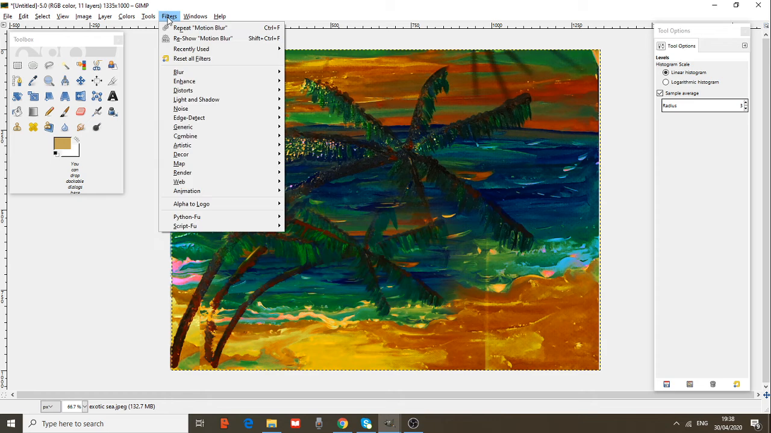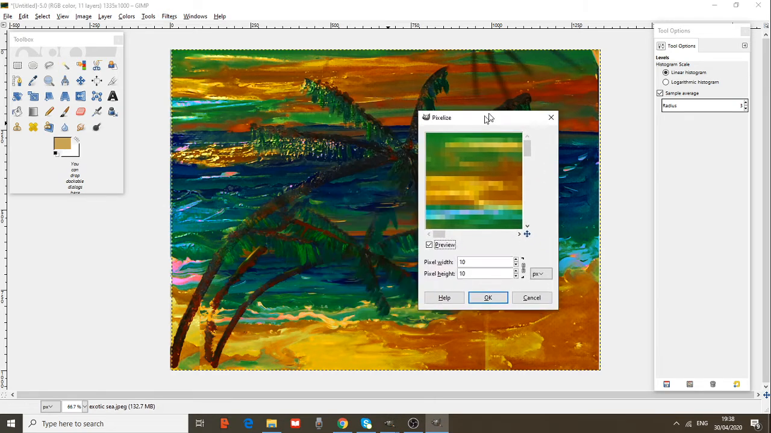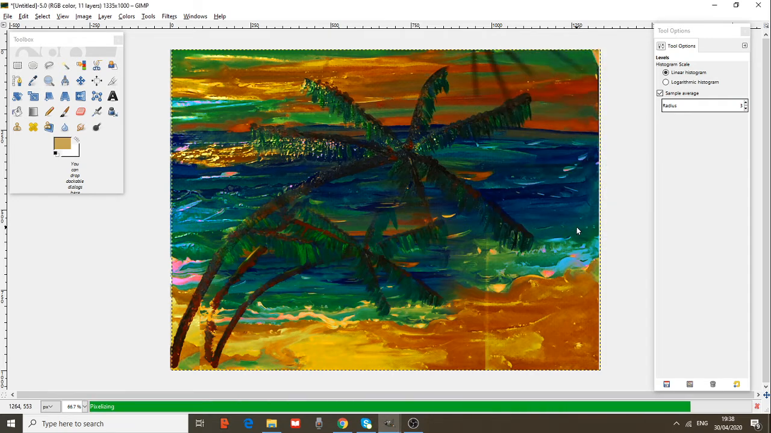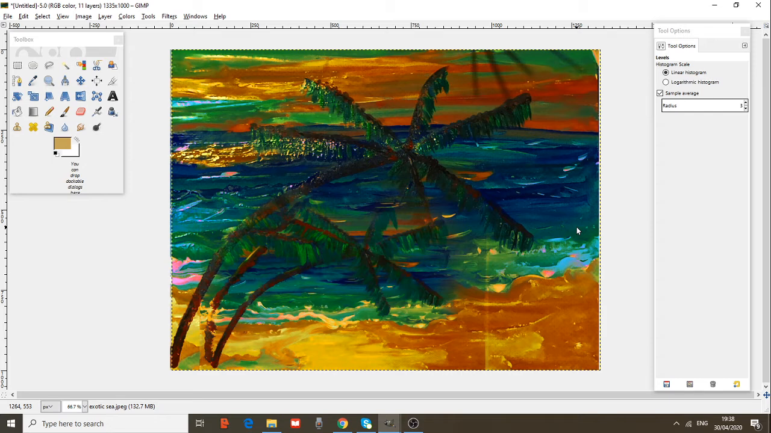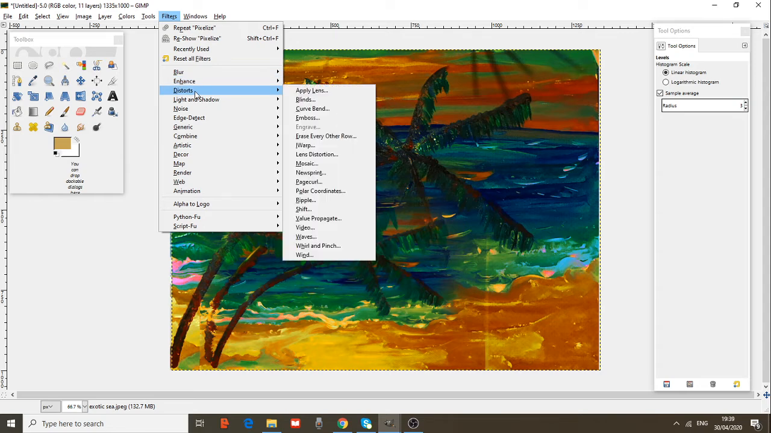Let's try another filter to find the best for our job. Pixelize. Your picture will become pixeled like this. Choose the pixel width and the pixel height over here. Use the arrows. And OK. It's not obvious now because the filter was applied to the one already pixelized. OK, let's leave it. Go to Distort.